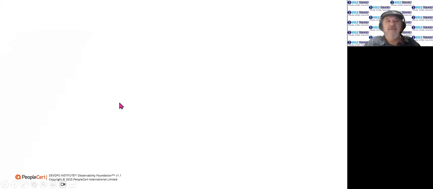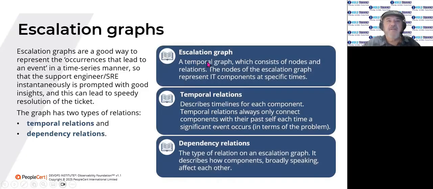So let's talk about escalation graphs. What's an escalation graph? It's a temporal graph which consists of nodes and relations. The nodes of the escalation graph represent IT components at specific times. The temporal relations are descriptions of the timelines for each component. Temporal relations always only connect components with their past self each time a significant event occurs in terms of the problem. And dependency relations are the type of relation on an escalation graph that describes how components, broadly speaking, affect each other in terms of various kinds of dependencies.